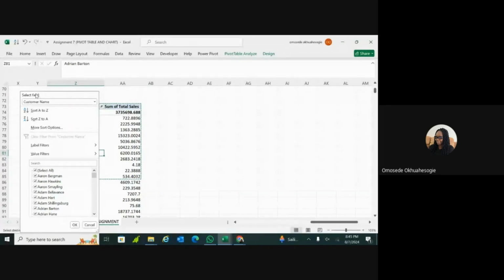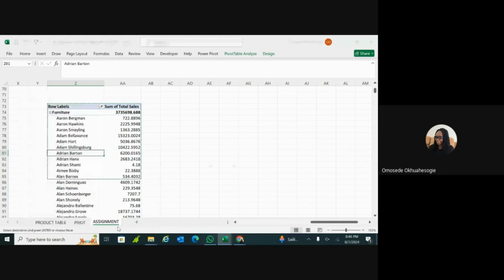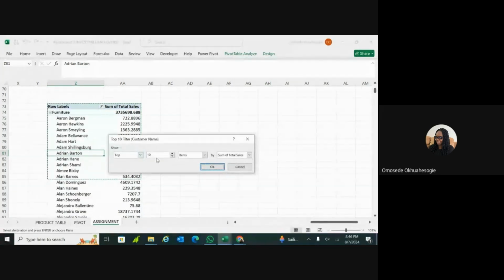So if you select field here, we have two options to select what we want to see the top 10 of, which is category and customer. What we want to see is the top 10 customers, not top 10 category. So let's select customer name here. Then you go down to value filters, and then you go to top 10. Then you can see top 10 items, then sum of sales. I want the top 10 to be based on their sum of sales. And then I clicked OK.